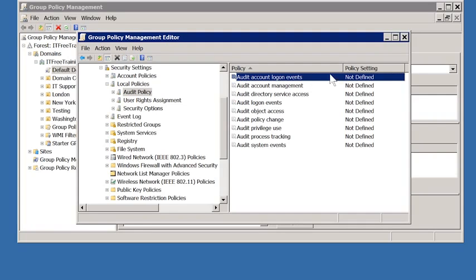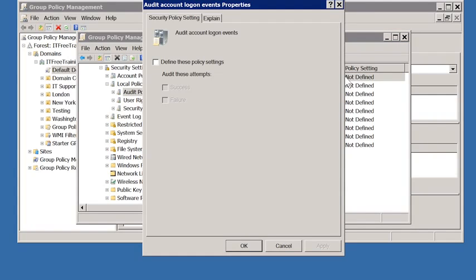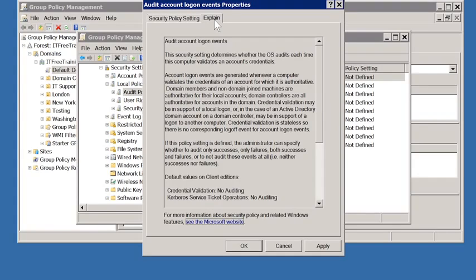If I open Audit Account Logon Events, I can tick the option Define these policy settings. Once I tick this box, I will get the choice to audit success and failure. When choosing which settings to audit and which not to audit, it is worth having a look at the Explain tab. The Explain tab will give you a detailed description of what the setting does. It is important to understand what each setting audits and what it does not audit before you configure it. Be careful which settings you choose to enable.